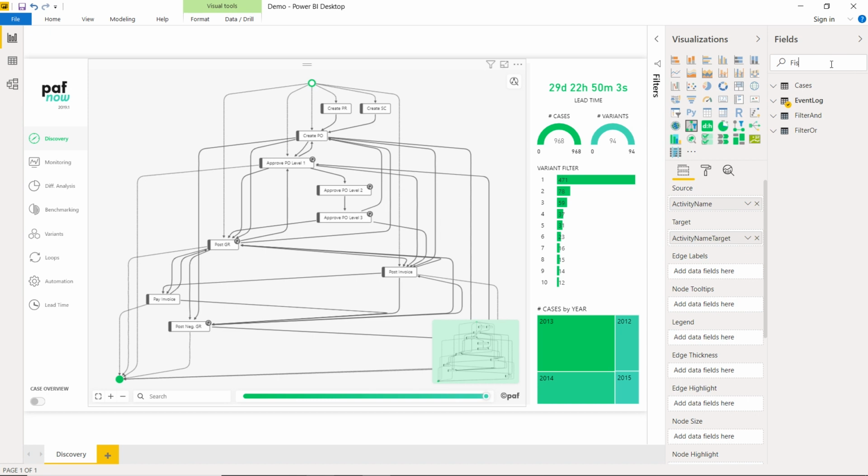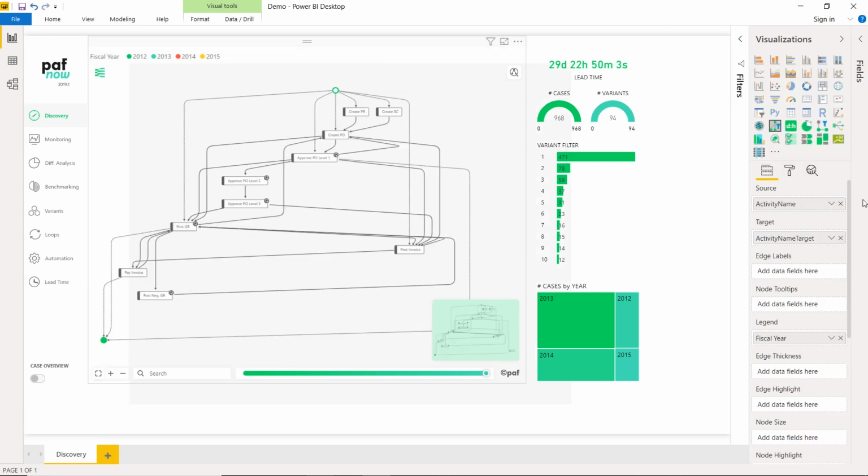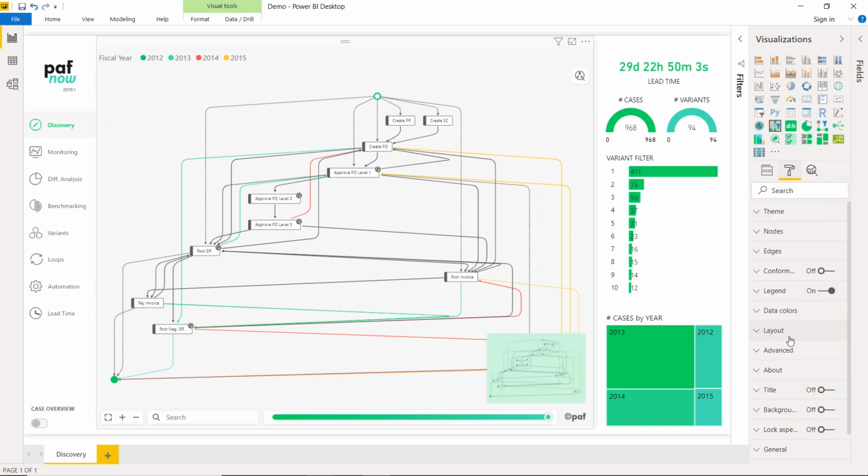So what is a concept drift? Concept drift is a phenomenon where the process properties change over a period of time. And if I would like to analyze this concept using our visual, I can do so by using fiscal year as a legend. There are 3 layouts on how you can visualize this. We're currently in the unique highlight mode.